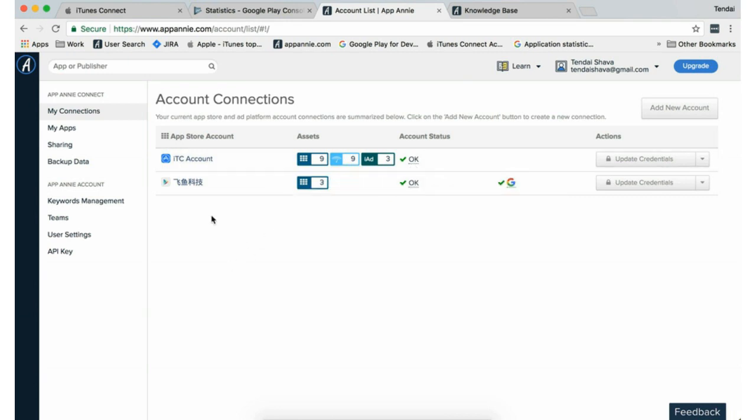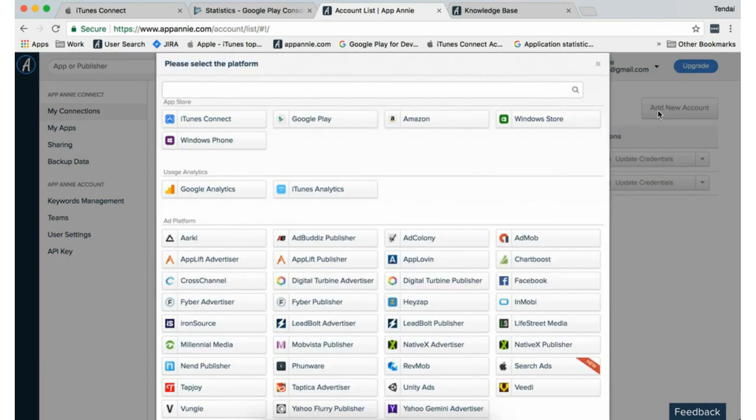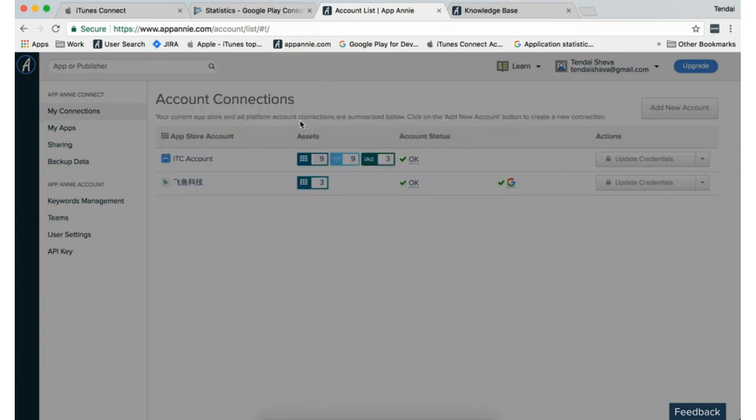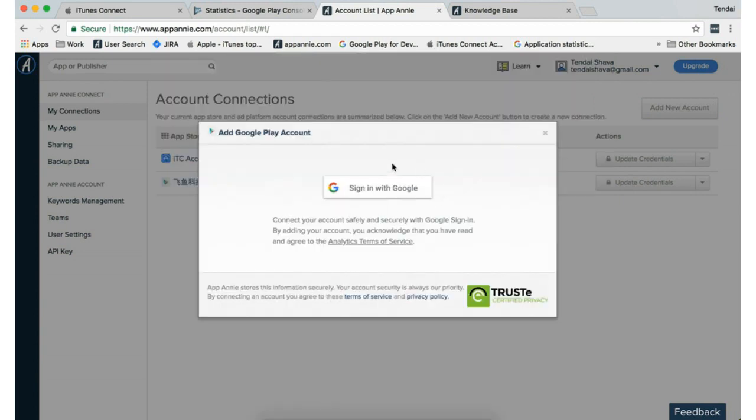Once you have connected your iTunes Connect account, if you have a Google Play account, all you have to do again is simply click on Add New Account. There's a slight difference on how you connect the iTunes Connect account and the Google Play account, in that on the Google Play account, you simply have to use the Google sign in to complete the connection.